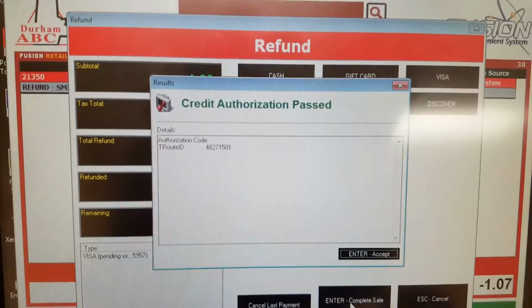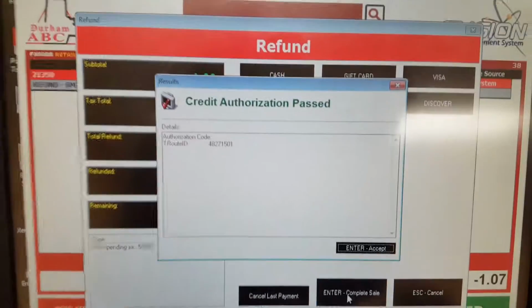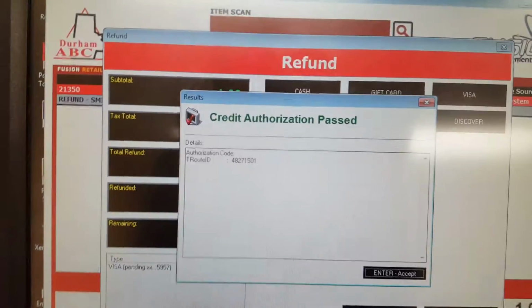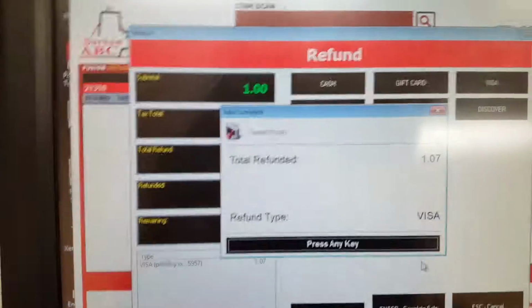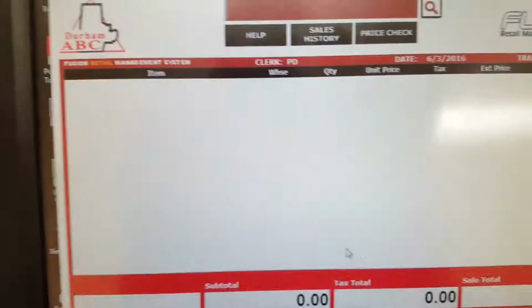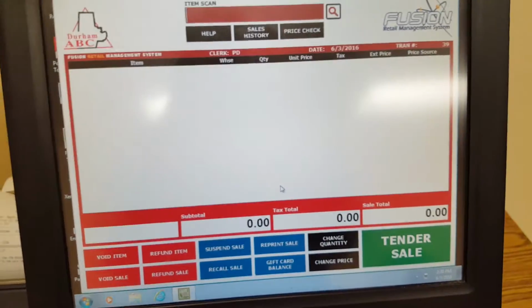So as you see, after pressing enter complete sale, I have a credit authorization passed. I will hit enter accept to close this window and print the receipt. Press any key to continue, and now you're ready to process the next transaction.